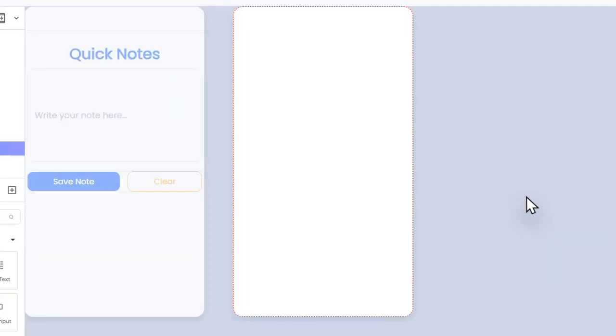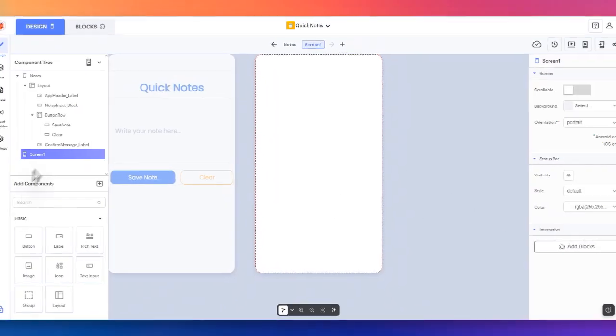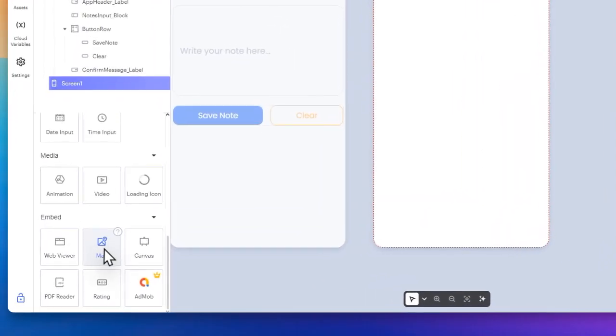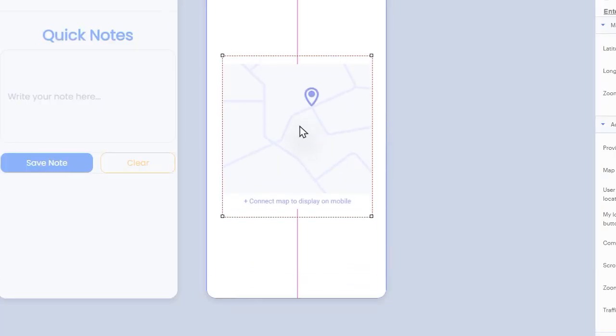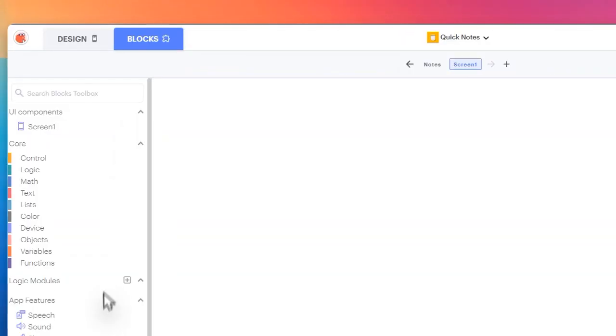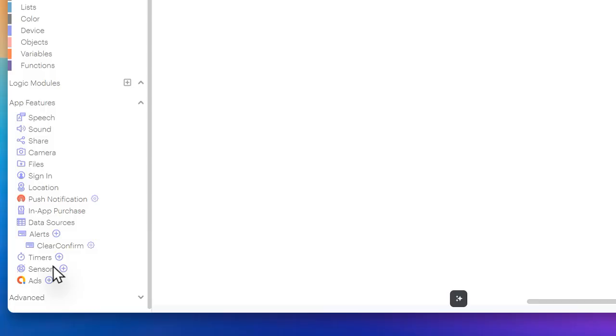Once you are on the desired screen, locate the component library and add a location sensor component. Because it is a non-visible component, it will not appear directly on the screen. Instead, it will be listed in the components area below your visible elements.